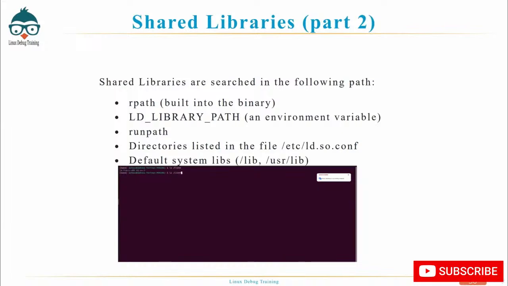On 64-bit systems, these are normally called /lib64 and /usr/lib64. Finally, /usr/local/lib and /usr/local/lib64 are directories that normally contain locally installed libraries that are not part of the system-wide installation.